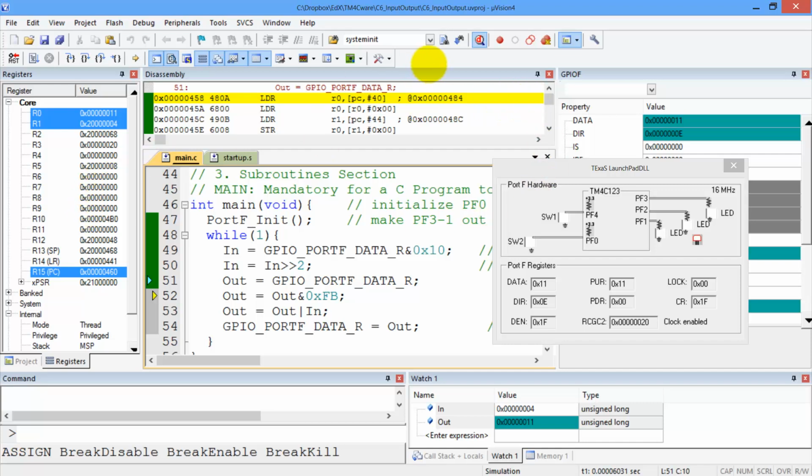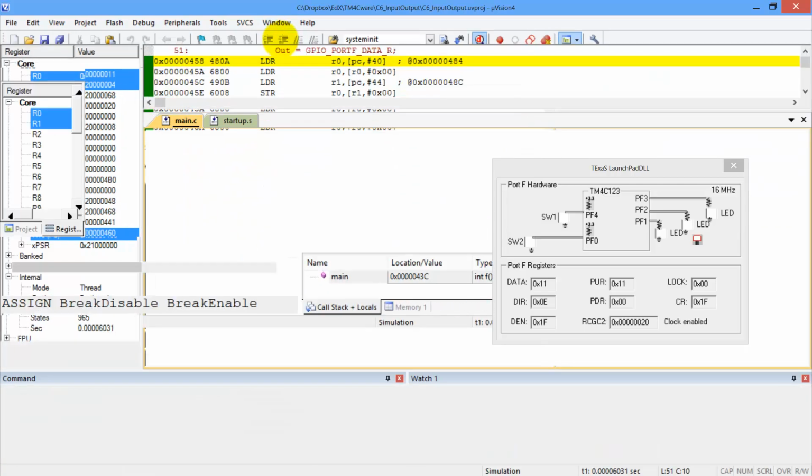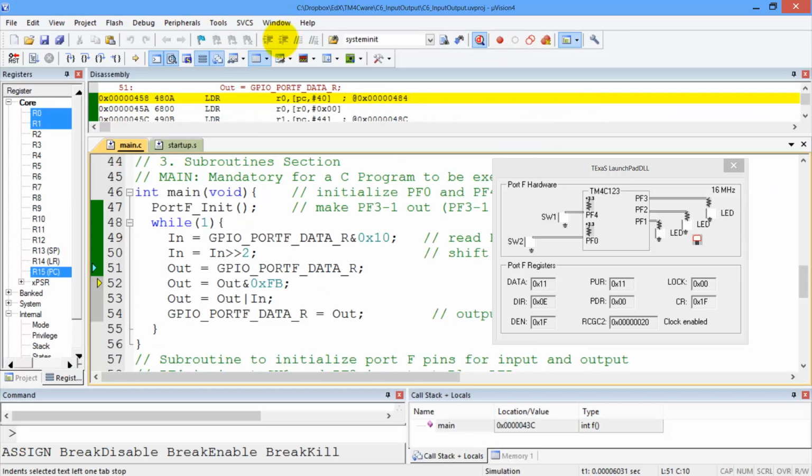These windows will be saved when I stop the debugger. And let me show you my favorite command, and that is reset views to defaults. When you get your windows all messed up, you can set them back to their default state. All right, you try.